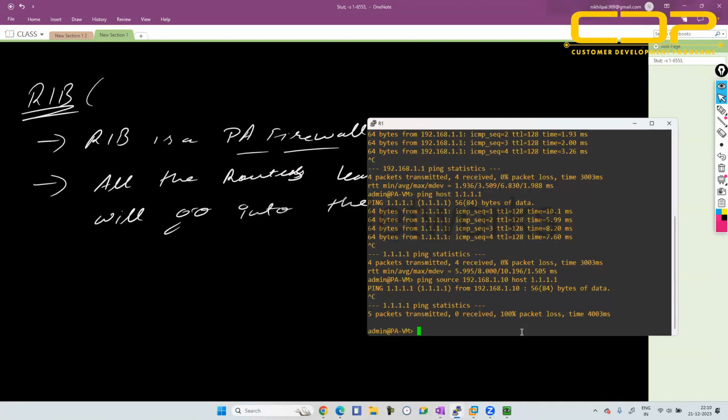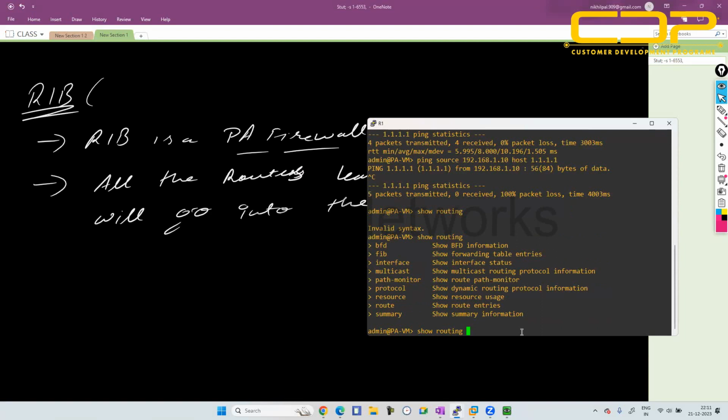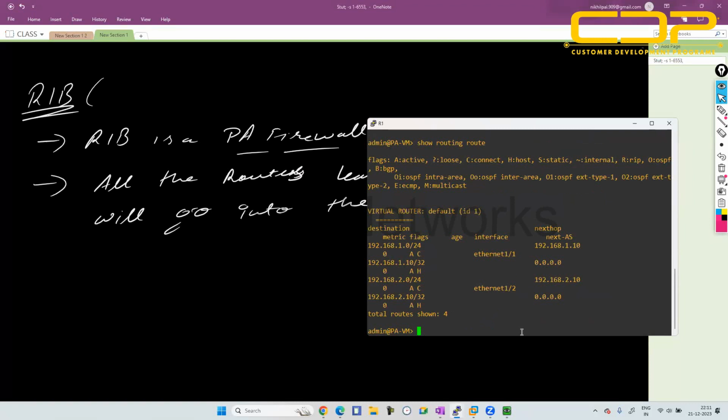Okay. So for that, if I want to check the routing command, for that we have a command as show routing. Either we can write it here, show routing route. Basically, we haven't configured any routes here. Okay. When I configure, then I will show you.